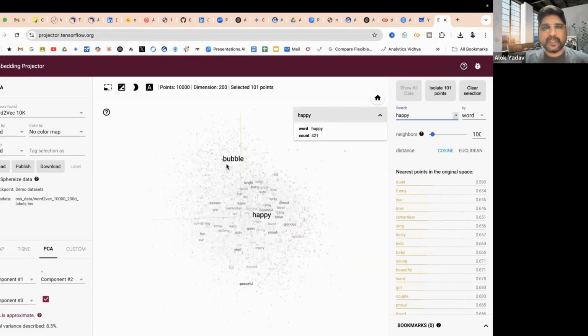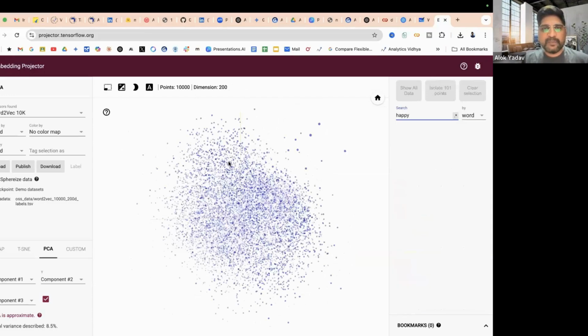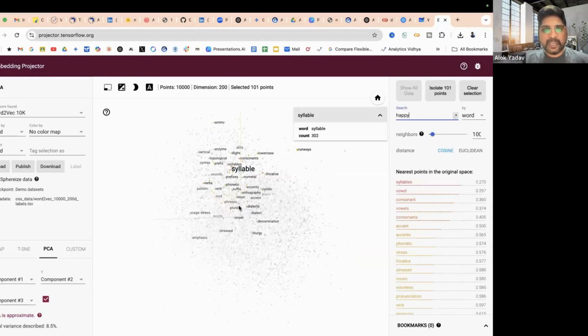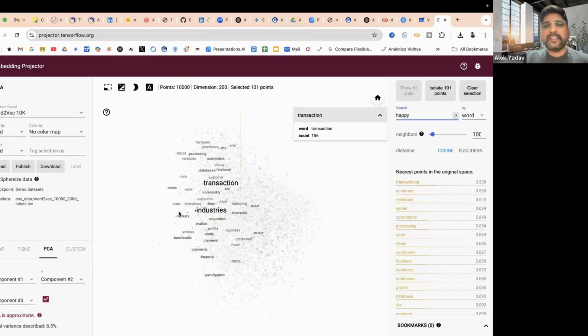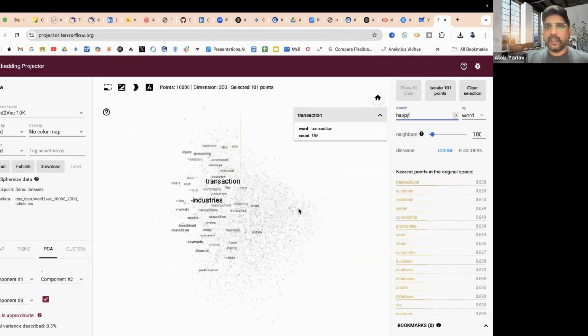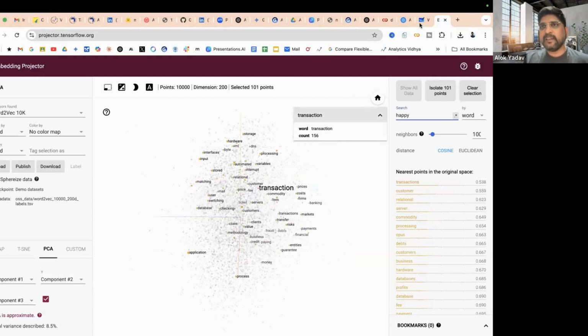And if I pick some new word from here, I would be able to find all words related to that, like transaction. So you can play with this and see. So these are the embeddings that we are having.